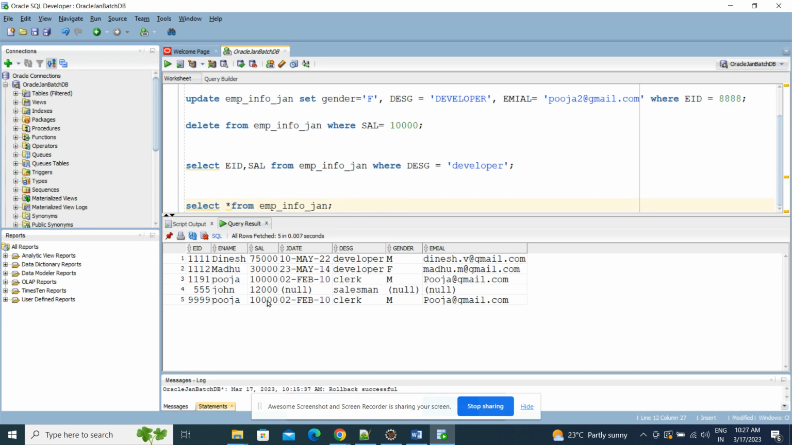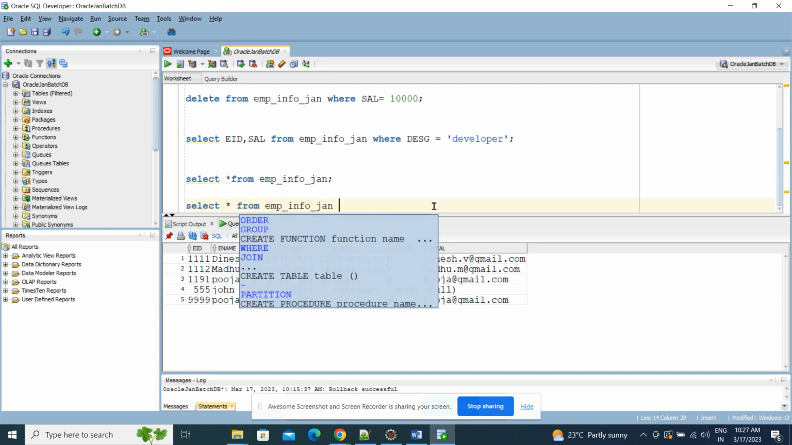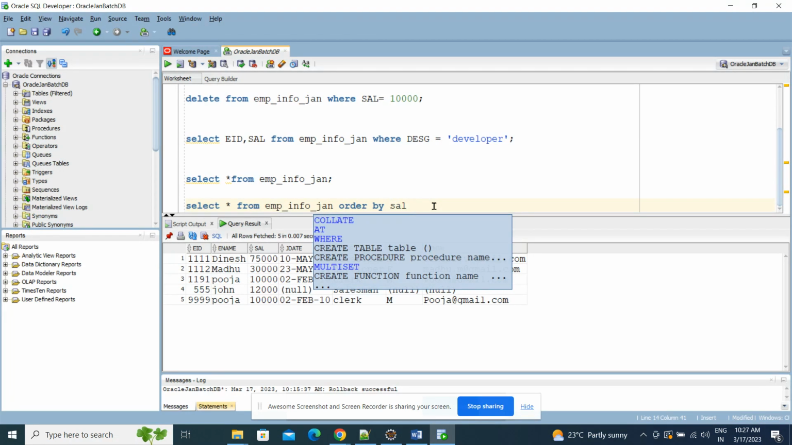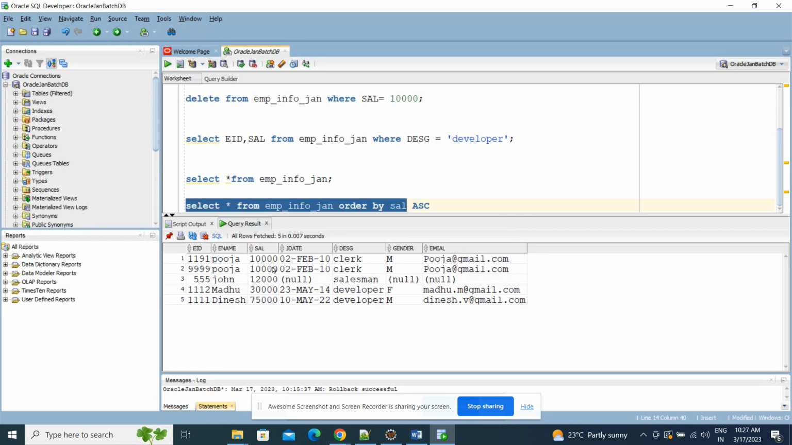Now let's select star from emp_info_john, ORDER BY salary. So ORDER BY salary or salary ASC. ORDER BY salary also will give ascending order, from low to high. If you specify ASC also, it will give the same. By default, it will give ascending order.